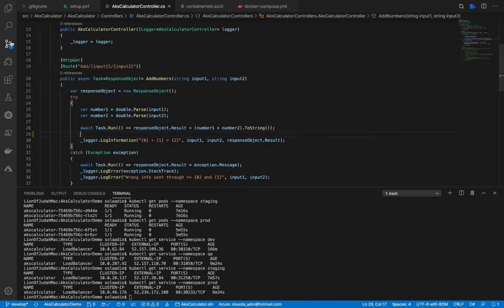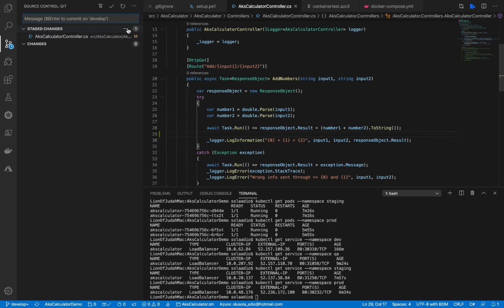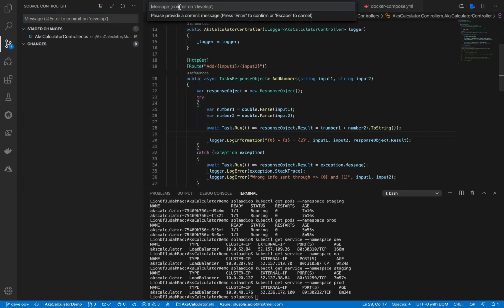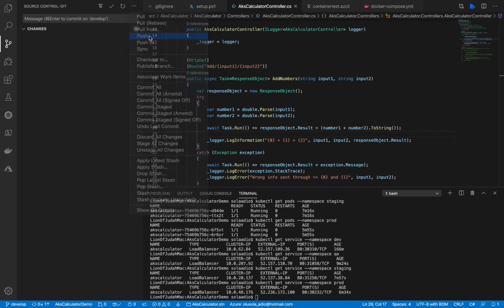So we have a change there. And then the next thing we want to do is to stage all changes, and then commit staged changes. Let's call it "small change that should trigger a build." So this is the developer checking his changes in. So it's committed and it's pushed.